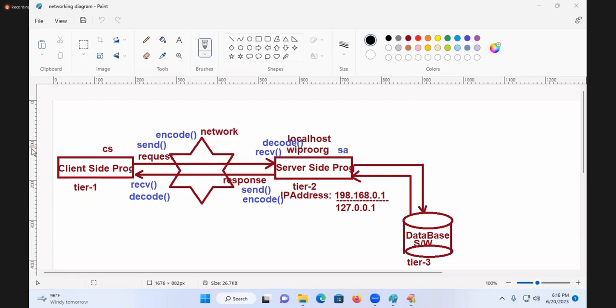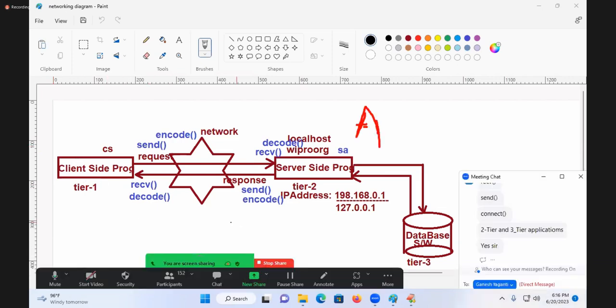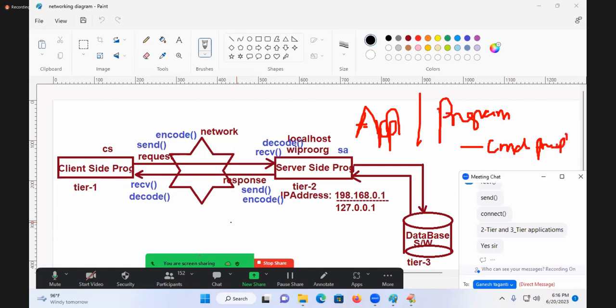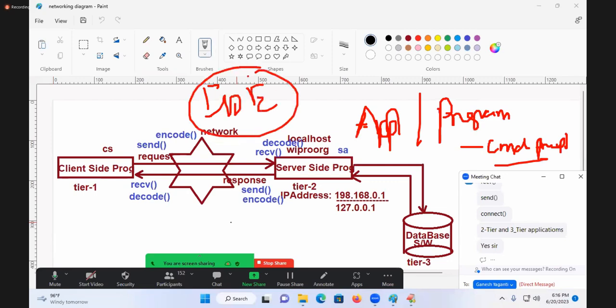So here I am writing two programs. And one more thing: these programs must run at the command prompt only. You can't run them in the IDE. Why? Because we need to open two command prompts. In one machine you run the server-side program, and in another machine you run the client-side program. You require a physical environment.